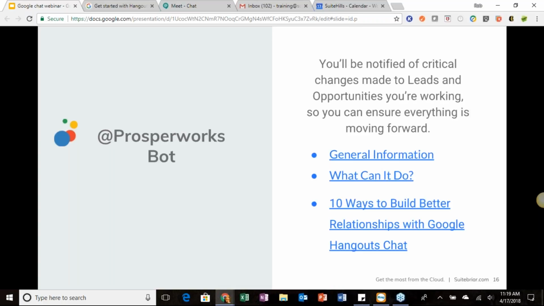And then the ProsperWorks bot. I'm not actually going to zero in on this during the demonstration. However, I've included some extra links here. So if you're a salesperson and you're especially interested in ProsperWorks, we have general information, what it can do, and then also 10 ways to build better relationships with Google Hangouts Chat, all articles published by ProsperWorks that will help you see the functionality and advantage of using this bot inside of your rooms.